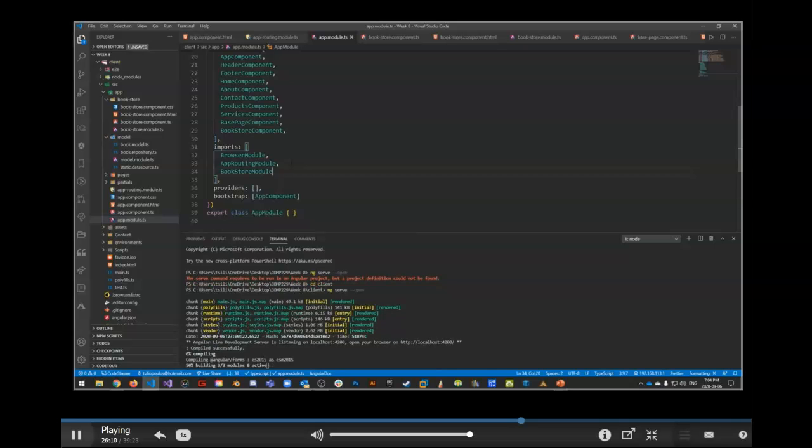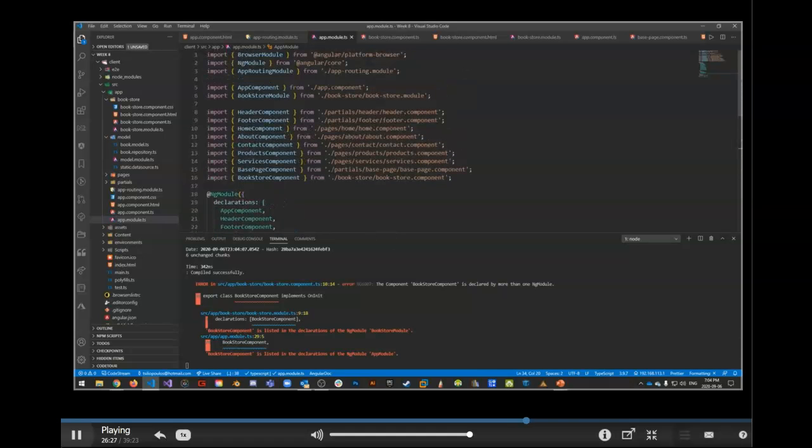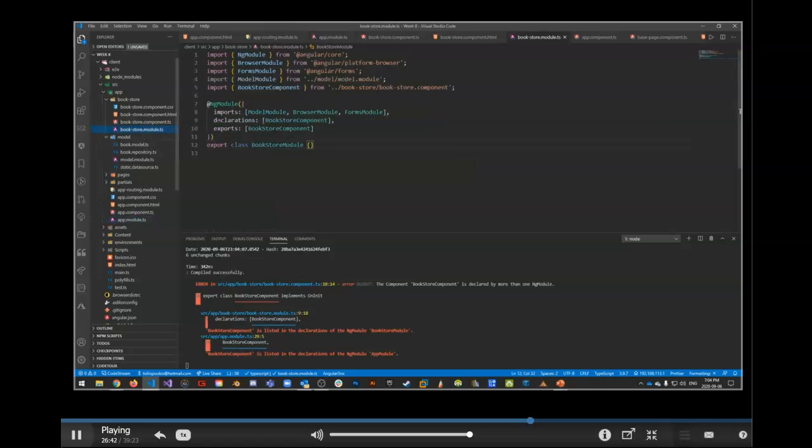Okay, now save. Now that's going to recompile. We're going to be good. So far, so good. But then we're going to get to this. It says an error: the component bookstore component is declared by more than one ng module. Okay, so that's something we have to be careful about. Bookstore module is here. The bookstore component is used here, because this is how we generated the component here. And we also generated the component in our bookstore module. Here's our bookstore component. So we can only have it in one place.